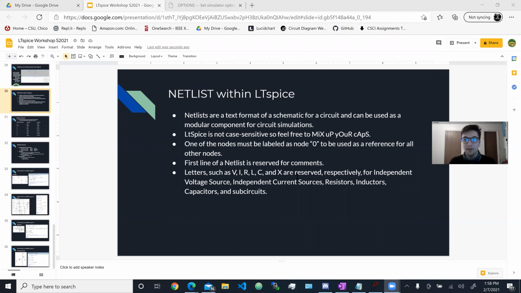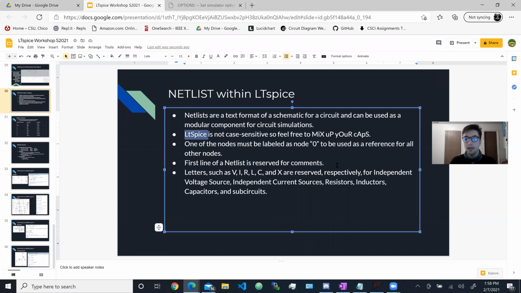So to get started, I have this slide here that shows some generic facts that we can remember when we create our netlists. Basically, LTspice is not case sensitive. You can use uppercase, lowercase, it doesn't matter at all. You can switch it around, declaring something uppercase and using it as lowercase.